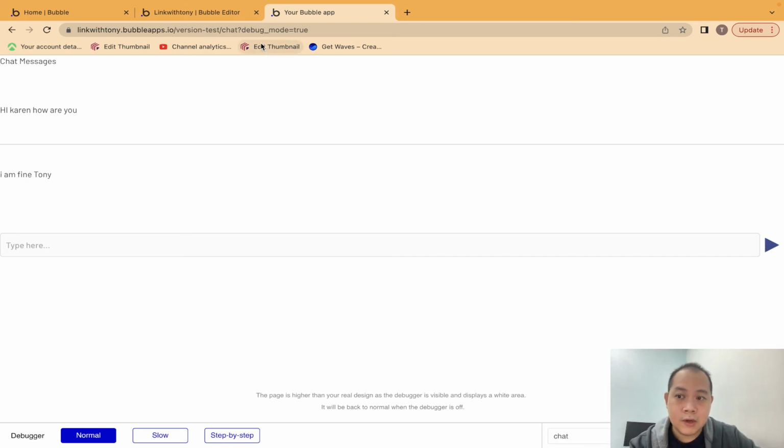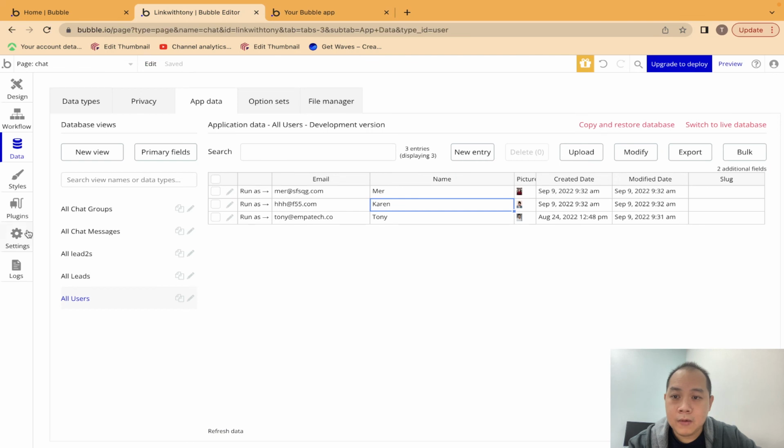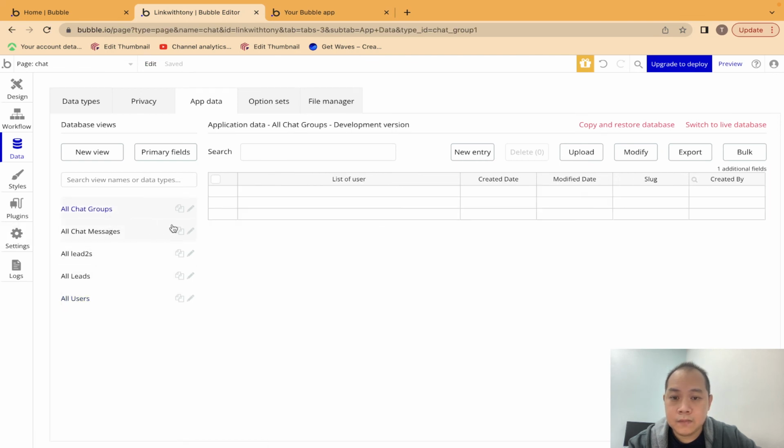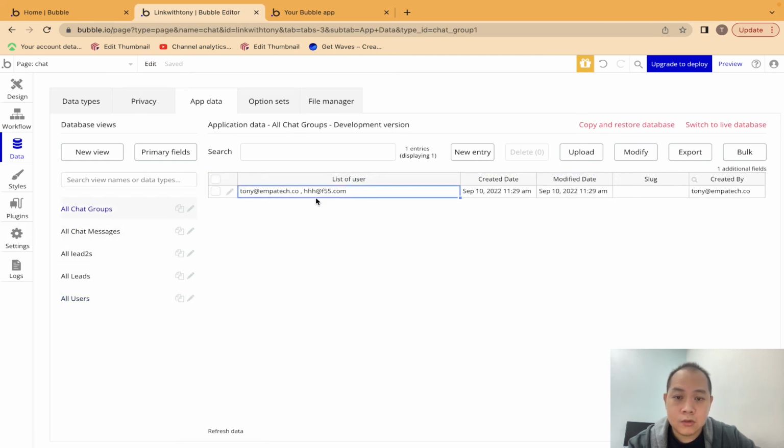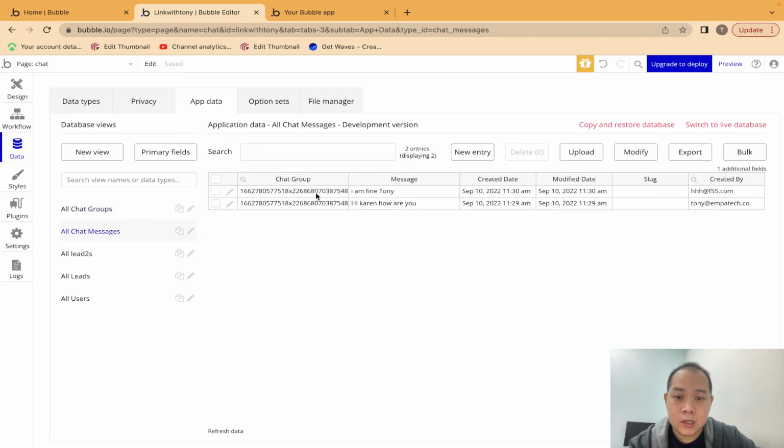Let us see what the back end is all about. Going back to the chat group, there's only one chat group here, consisting of Tony and Karen, so these are the two users inside. The chat messages are two, tied to the chat group. So that's how we do it at the communication level for creating a chat group, all in no-code.